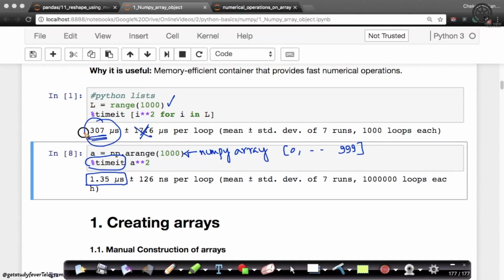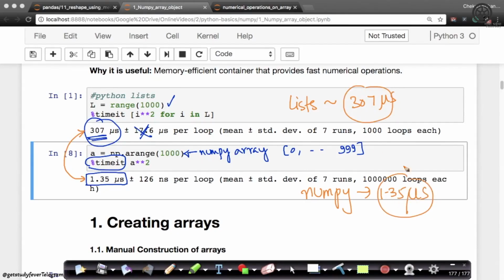Now, the most important thing we have to do is compare these two numbers. Just look at these two numbers. If I use lists, it took me about 307 microseconds. If I use Numpy, it took me roughly about 1.35 microseconds. This is almost roughly 200 times more, actually, right? Even though a microsecond might seem too small, compared to Numpy's implementation of computing the exponent, the list implementation is almost 200 times slower.